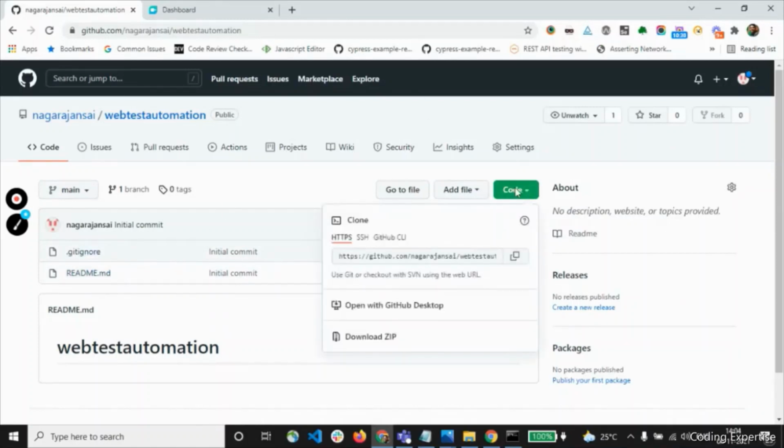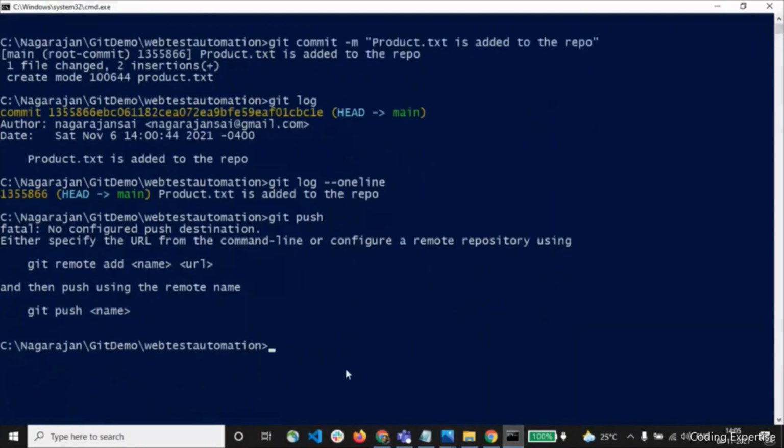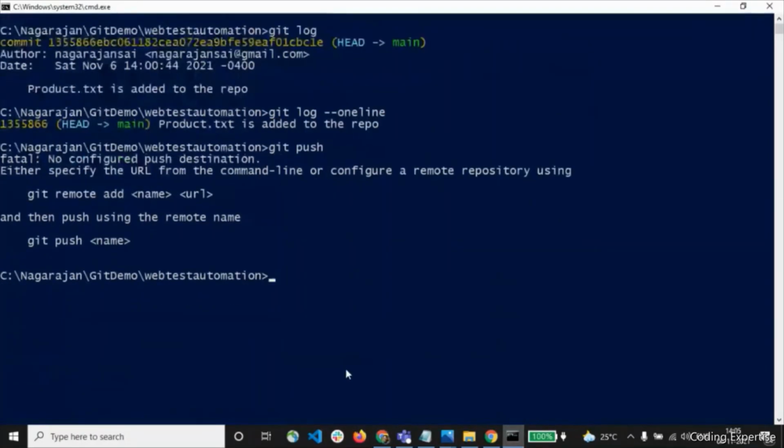Just click on this code button, wherein you can see HTTPS, SSH, GitHub CLI. Just copy this link. You can click on this square icon to copy that link. Go here. We tried to perform a git push. It was throwing an error. It was asking us to add a remote URL. So we are going to add the remote URL here. Git remote add origin.